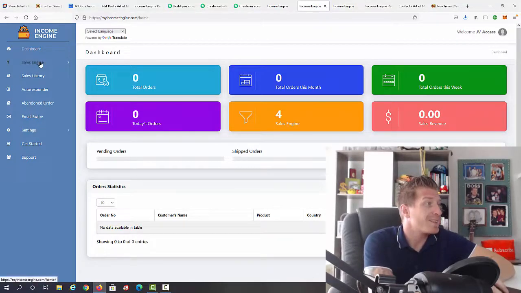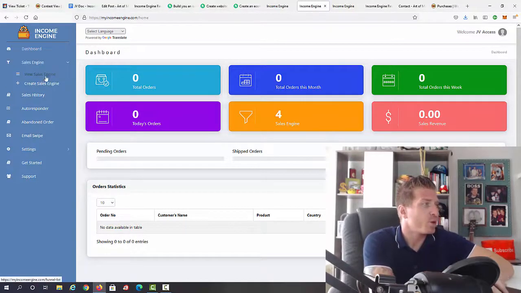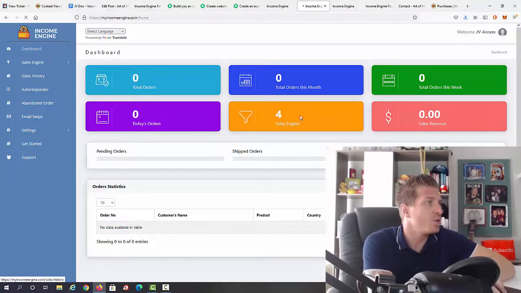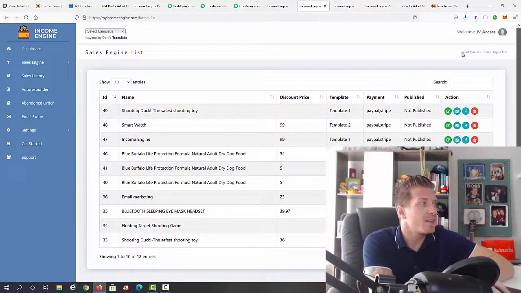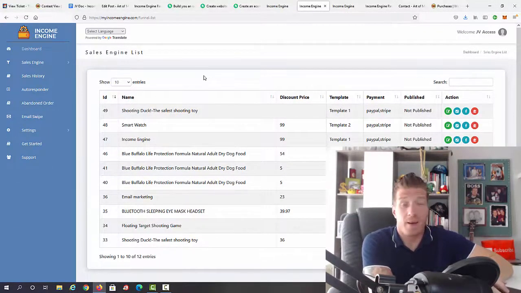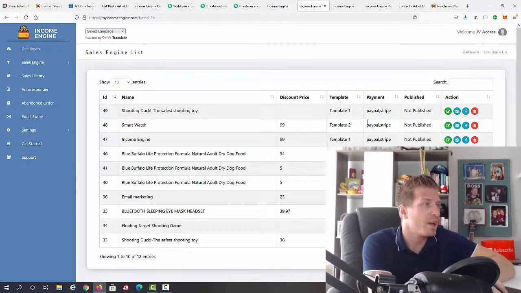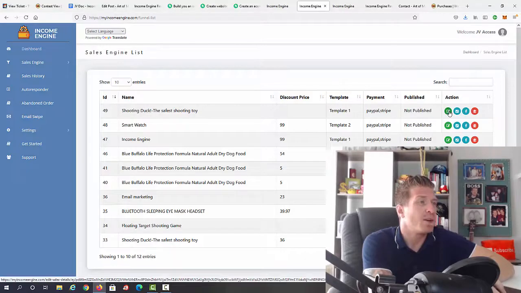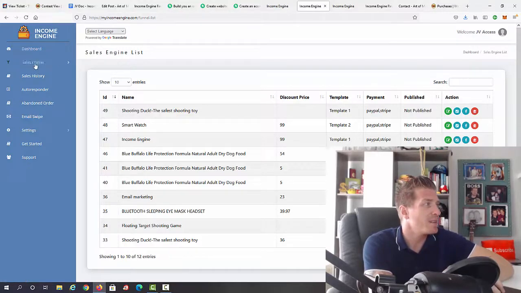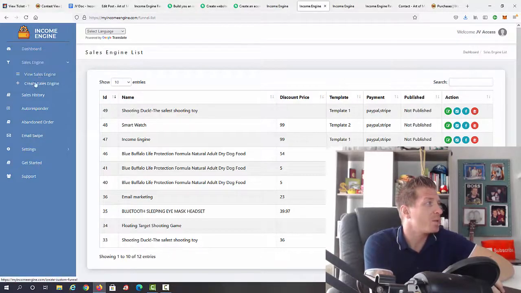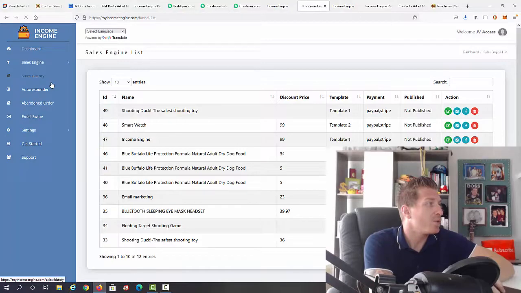Then we have sales engine. First of all, you can view all the sales engines that are done for you, and you can create a new sales engine. Let me click on view, and as you can see, we have all of these sales engines that are already created. We have different templates, we have payment, we have published or not published. Obviously we can edit it, we can share it, we can delete it, we can edit the name, etc. So this is where you access all of it, and let me go back and click on create a new sales engine.